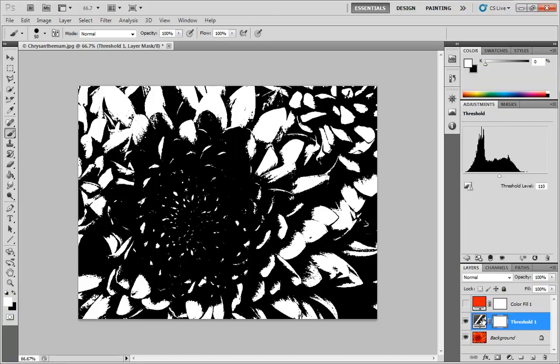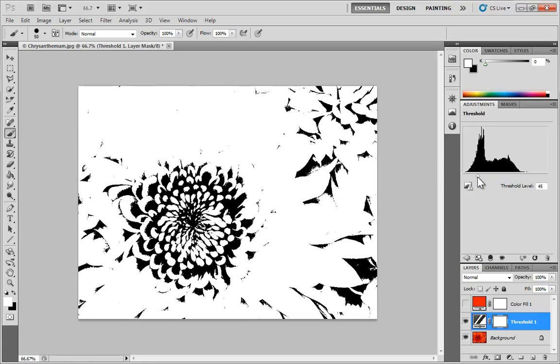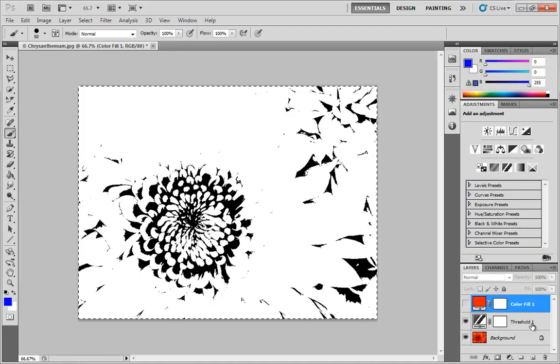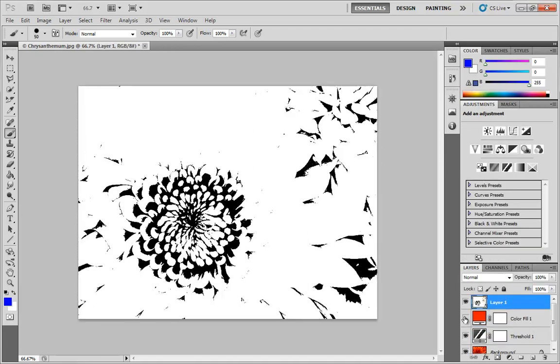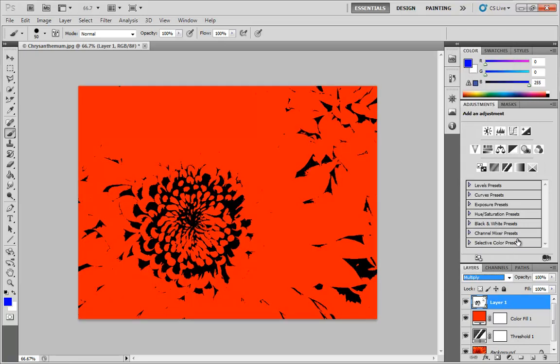Now, let's come back over here to our threshold, and I'll start off really dark, so something way to the left of the histogram. I'm going to hit Control A, Control Shift C, and then I'll go up to my color fill layer, hit Control V, paste that on top. Now, that layer that I just added, watch this. We're going to set this over to multiply. Okay, cool.